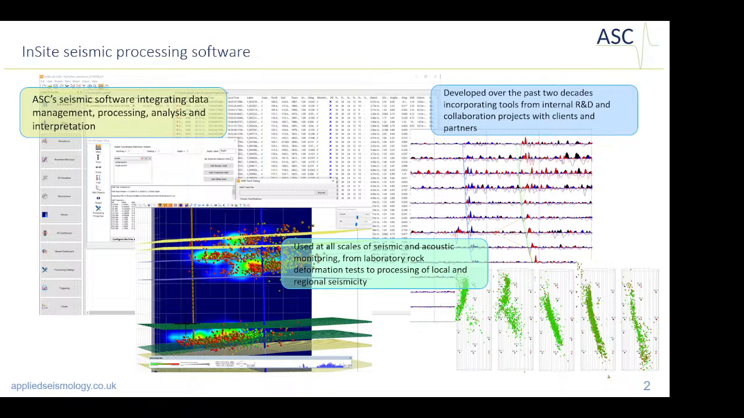It's used at all scales of monitoring, from global, regional seismicity down to acoustic monitoring at laboratory rock deformation tests. And it's been developed over the past 25 years, really, incorporating all our internal research and development, and also through the collaboration with our partners and clients. And as I said, the latest version is 3.19 and was released last week in February 2023.